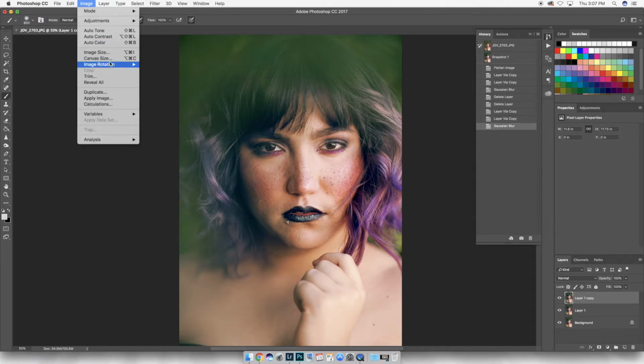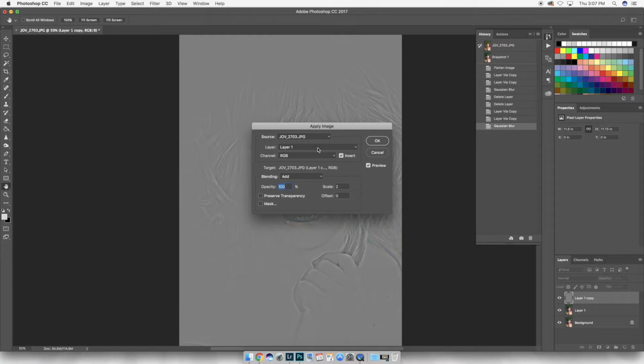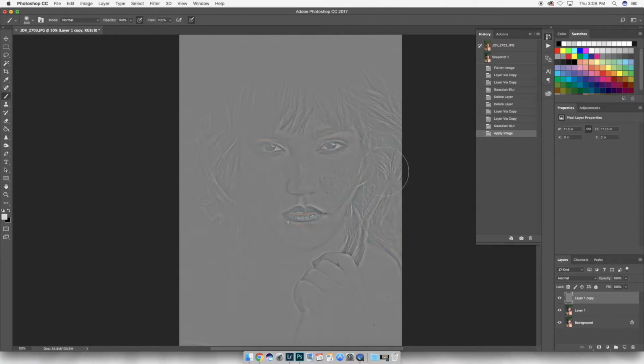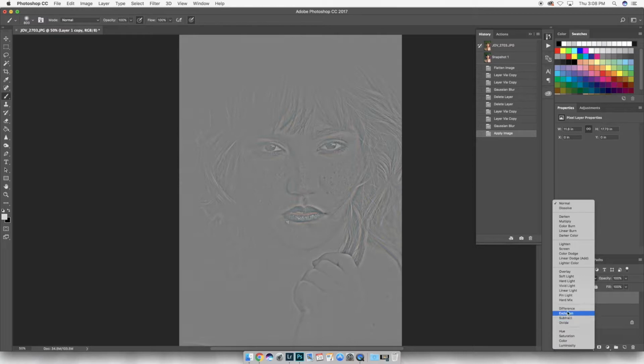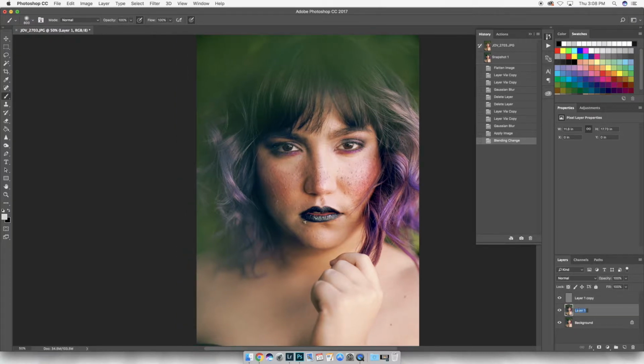So go to, oh, there it is. Apply image, invert. There we go. Scale to 2, add, and all that fun stuff. Okay, so now here in the blending mode, we're gonna go to linear light. There it is. And so, see, even though we have both on, it's doing its thing. So we're gonna rename this one, and we're gonna call it blur.